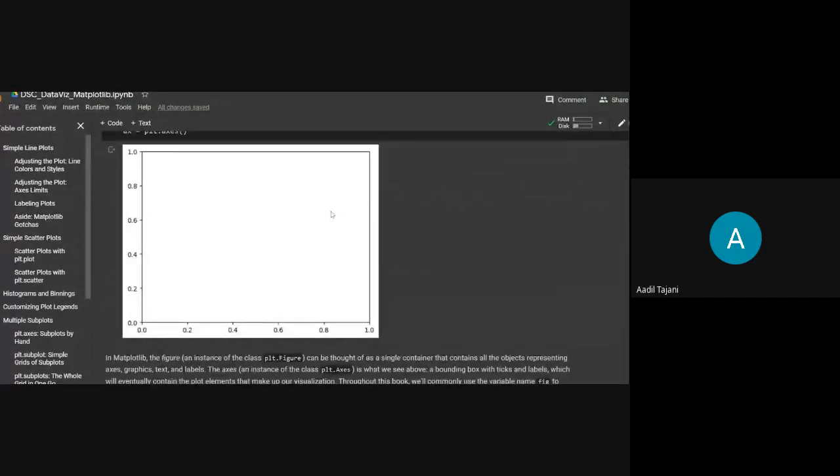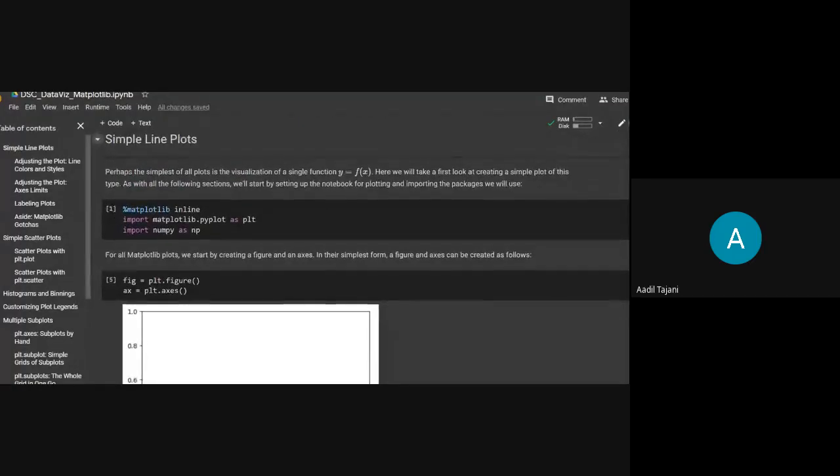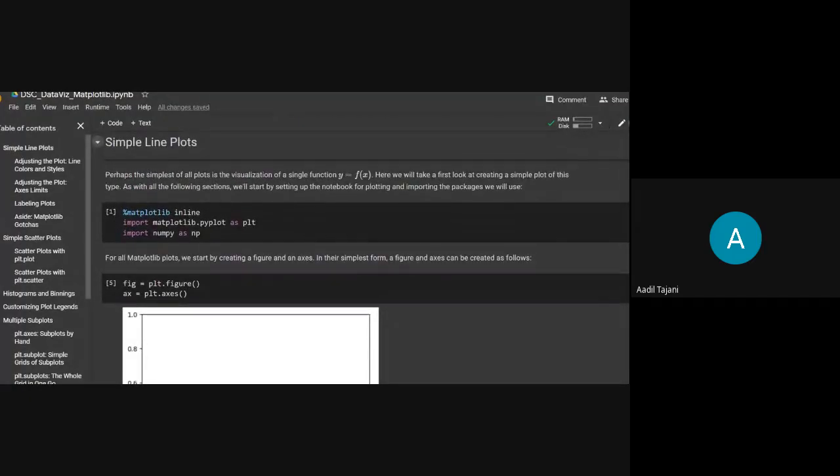So, is it visible enough or do I need to zoom it? It's visible. Okay. Guys, if you need me to zoom in, just let me know in the chats.